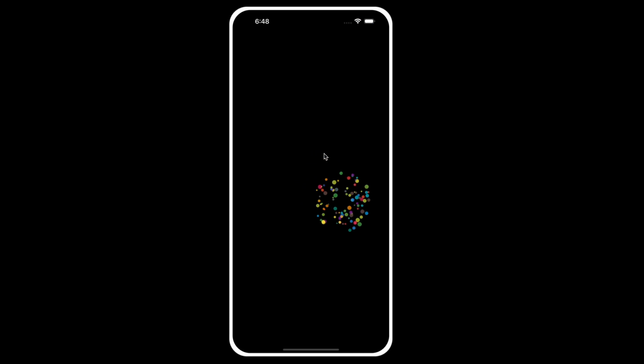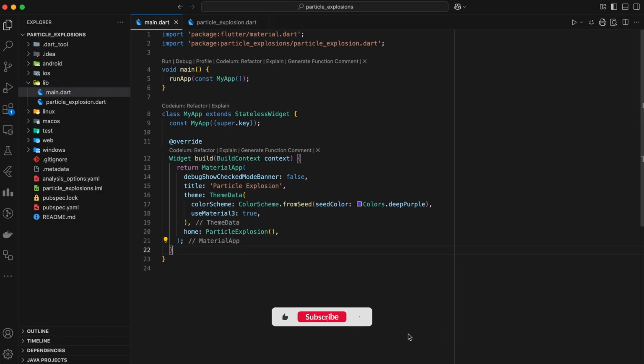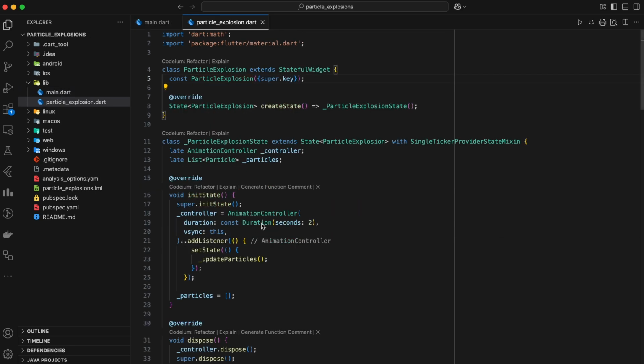Let's kick it off by setting up a new project. First, create a new Flutter app. Once the app is created, open your main.dart file and set up a basic structure of Material app. Now, let's move to creating the particle explosion effect.